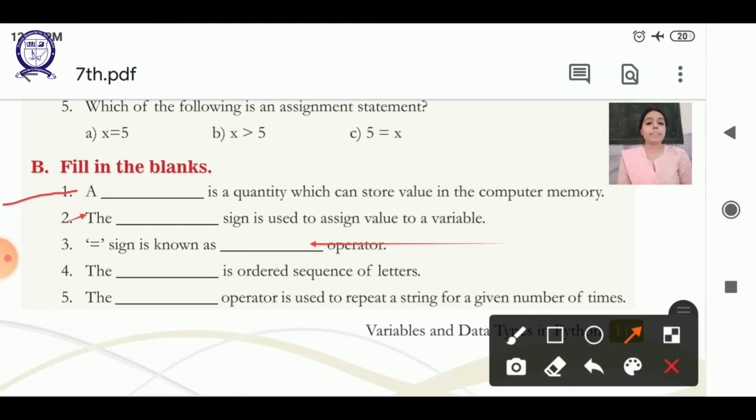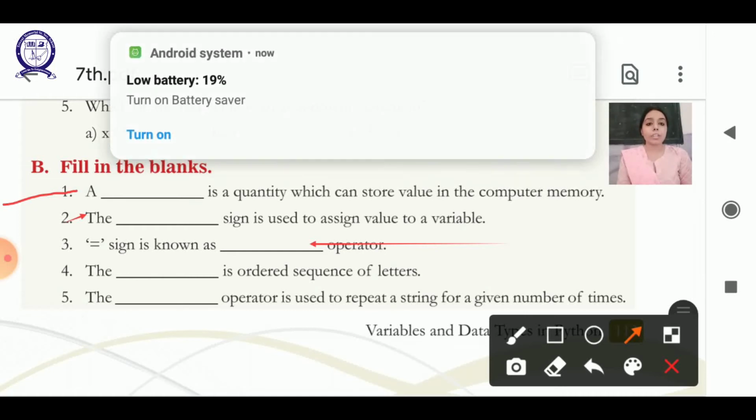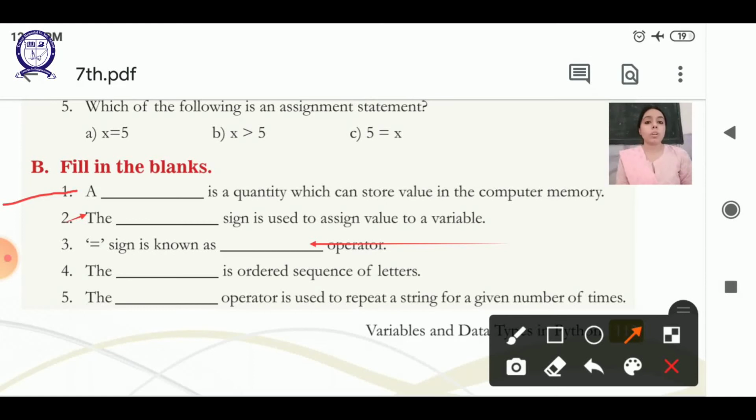Assignment operator. Then dash is an ordered sequence of letters. We have learned that the sequence of letters is represented as a string. So the ordered sequence of letters is known as string. Next we have dash operator is used to repeat a string for a given number of times. That is the multiplication operator or the asterisk operator or the star operator. You can see you have to make the symbol here. Okay. So these are our fill in the blanks.